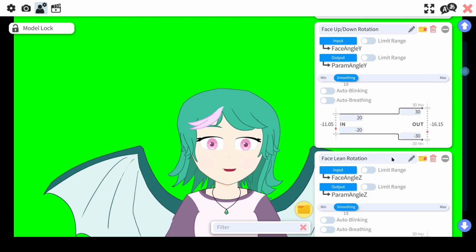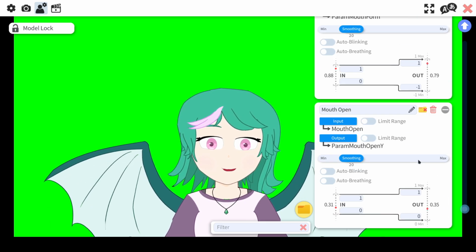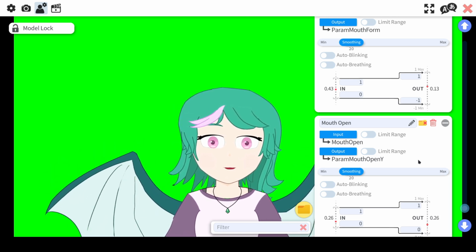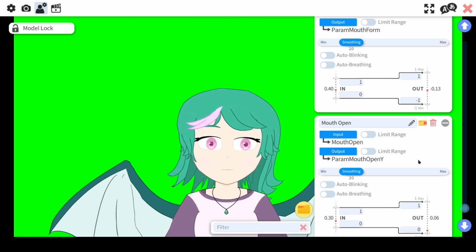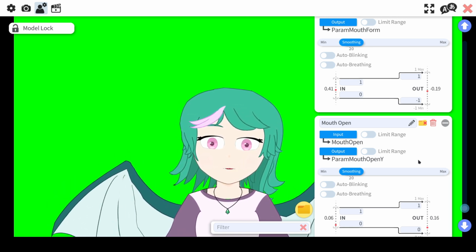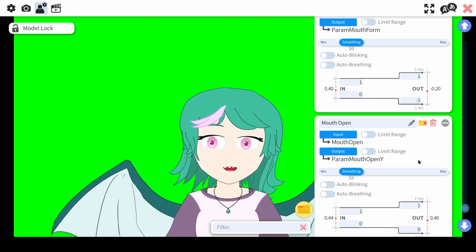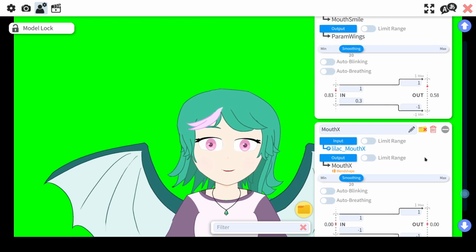Some of them better than others, like the mouth open is not super great. It's basically just jaw open, which is of course separate from your mouth because you can open your jaw without opening your mouth. You make weird faces that will not be captured here, but that's kind of nice.